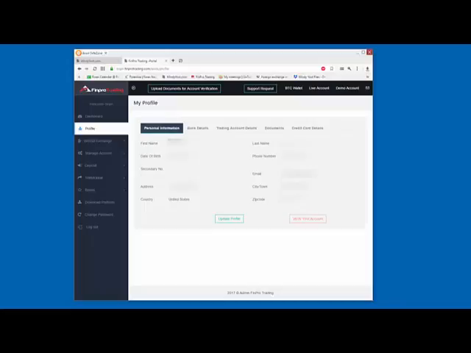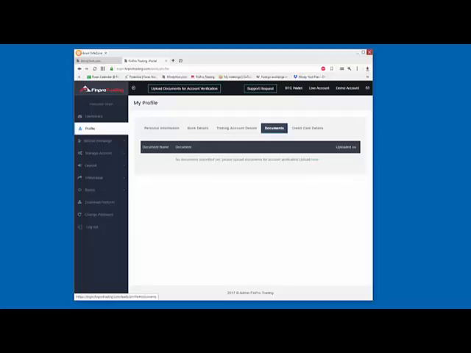So now that we have our profile updated, the next thing that we need to do is you can go to the Documents tab. And so when you click on the Documents tab, it's going to tell you that you don't have any documents submitted yet, but you can upload your documents here. So what you do is you click on the little Here button right here. See where it's in blue?